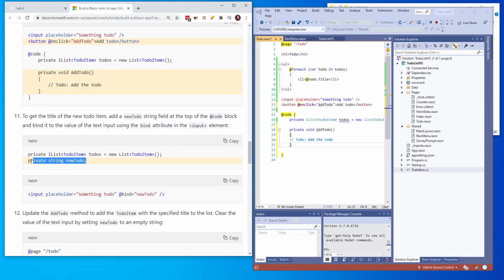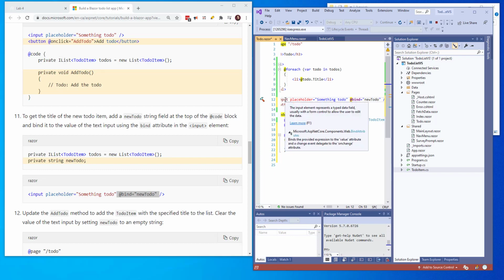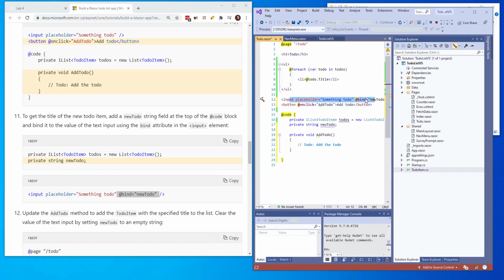Now, in addition to that, we need to create a private variable that we're going to use to capture what the user is typing. And what we're going to do is bind that variable to the text box where the user can type the new to-do item. So right here on the input box or the text box, we'll use bind newTodo, and that's the name of our private string variable here.